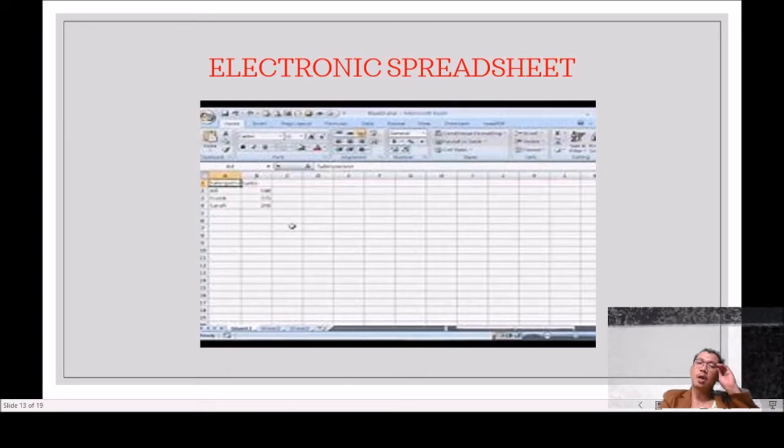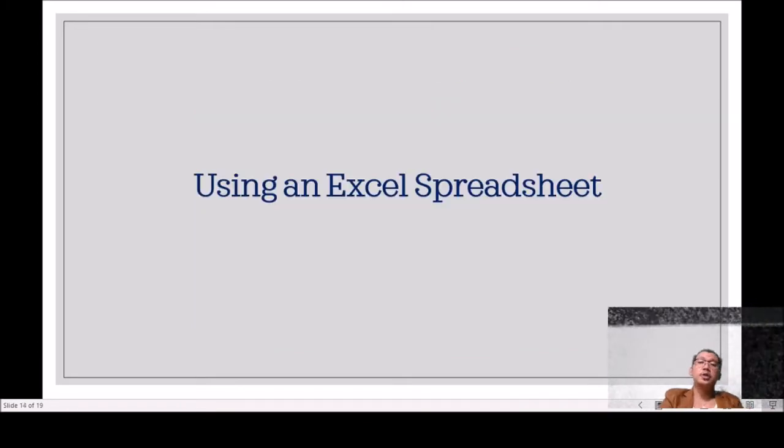Alright? So, these are examples of an electronic spreadsheet. Ang tawag po dito, class, ay Microsoft Excel. Dito tayo maglalagay ng mga names of the students or product na gusto natin. And then, dito rin tayo gagawa ng mga computations and formulations. Alright, next, using Excel spreadsheet.